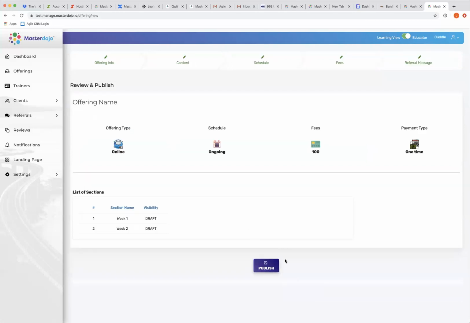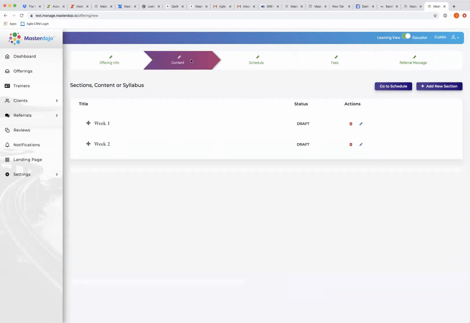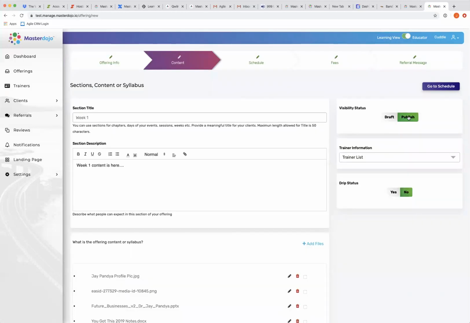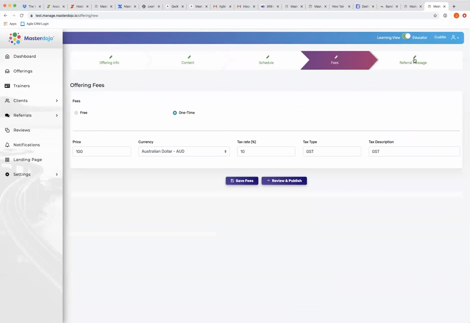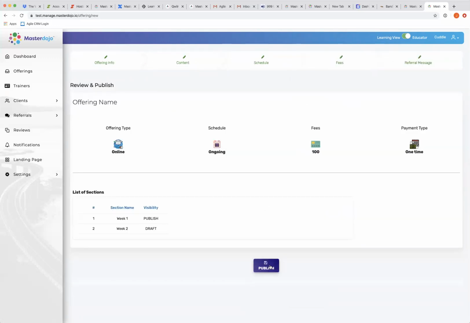You go review it. Before you publish, you see this is draft here. So you need to go back and make the draft into published. I go publish, save. Now that week 1 is published, you can keep week 2 as draft, no problem, because you might want to come back and change it. You review the referral, okay, save referral, but now you publish it. At least 1 week will get published. So I go publish, and the offering will get published.